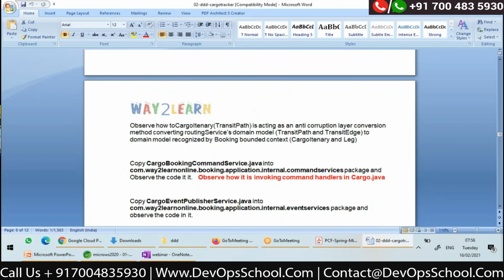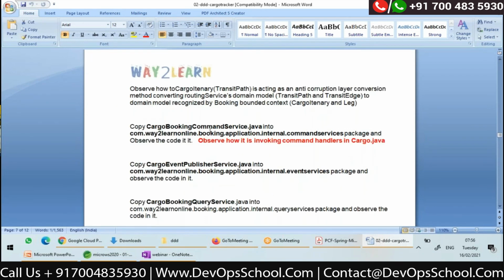Then I'll show you one more service called cargo booking command service.